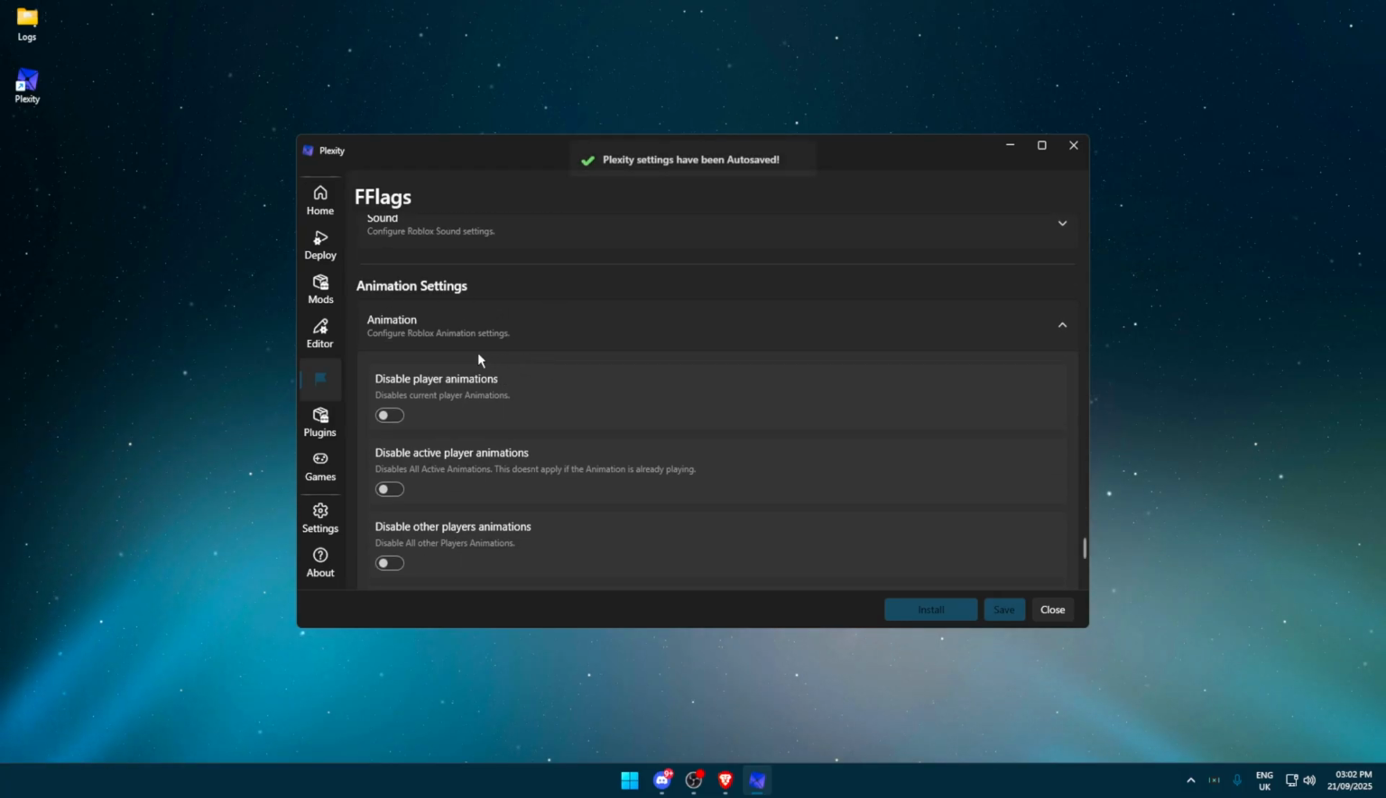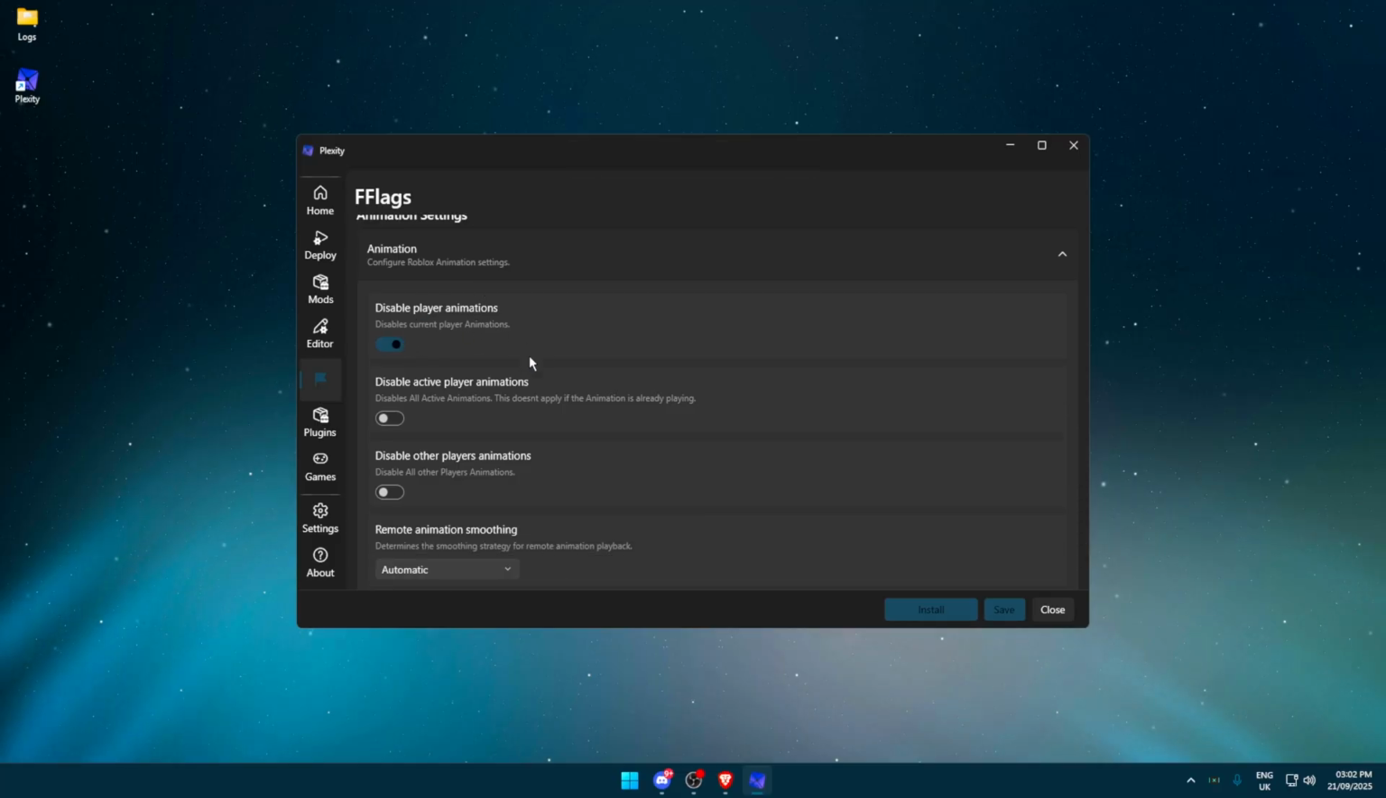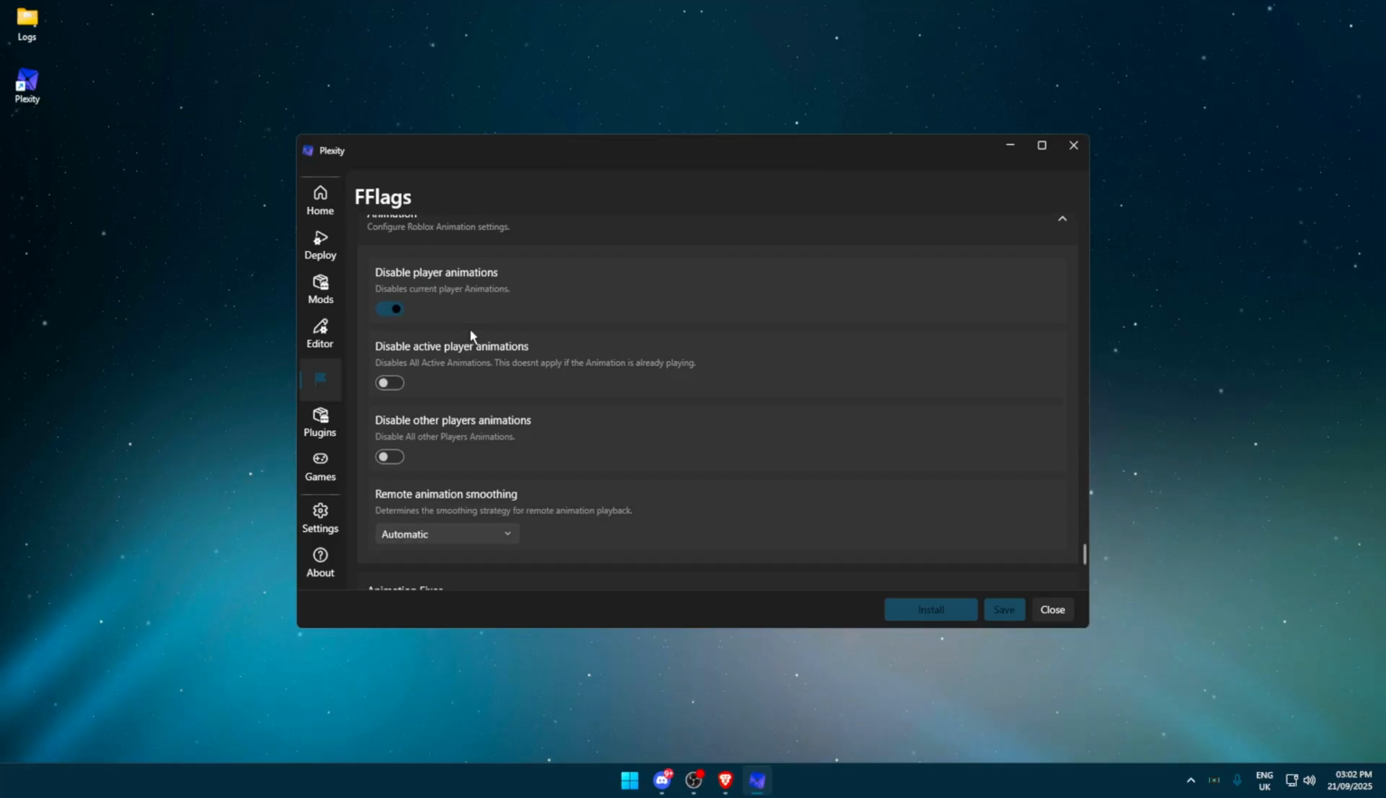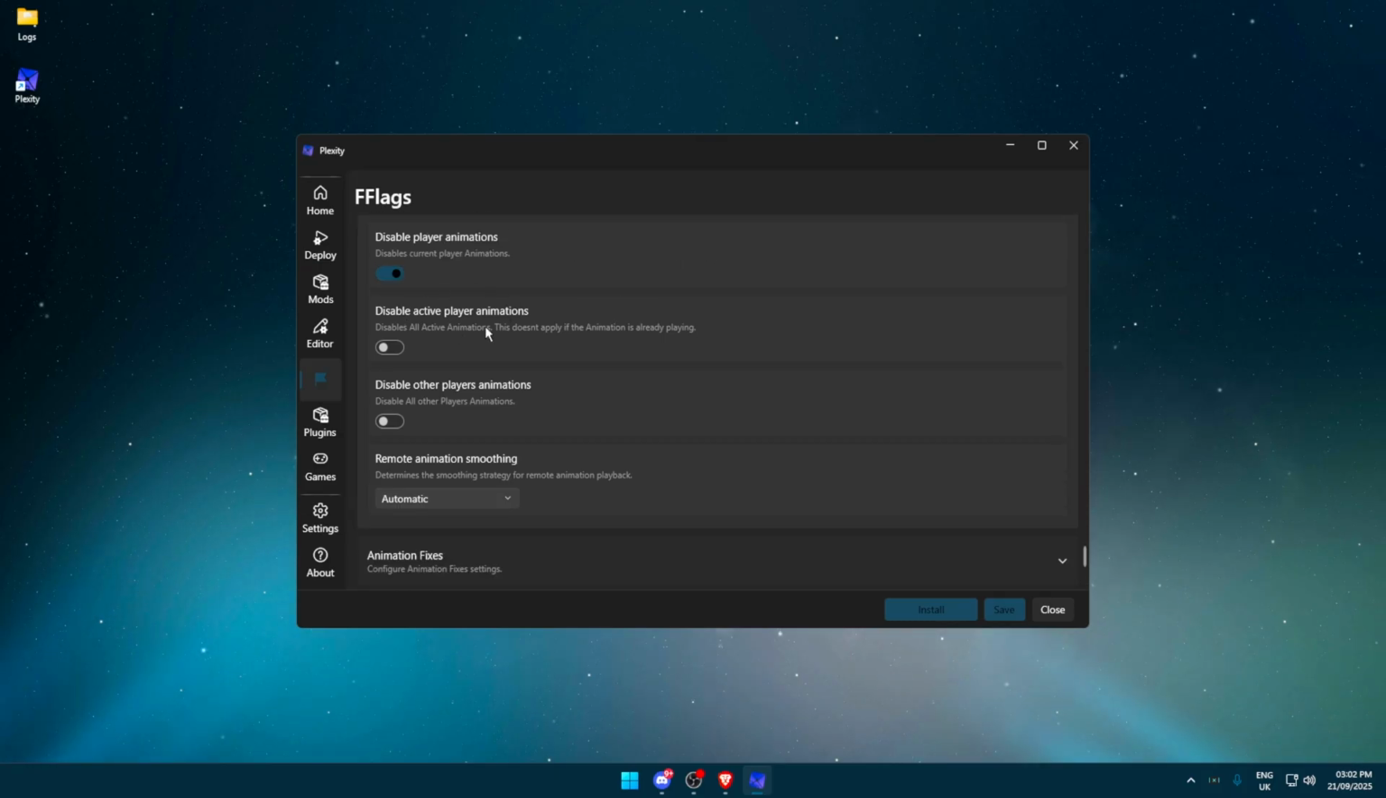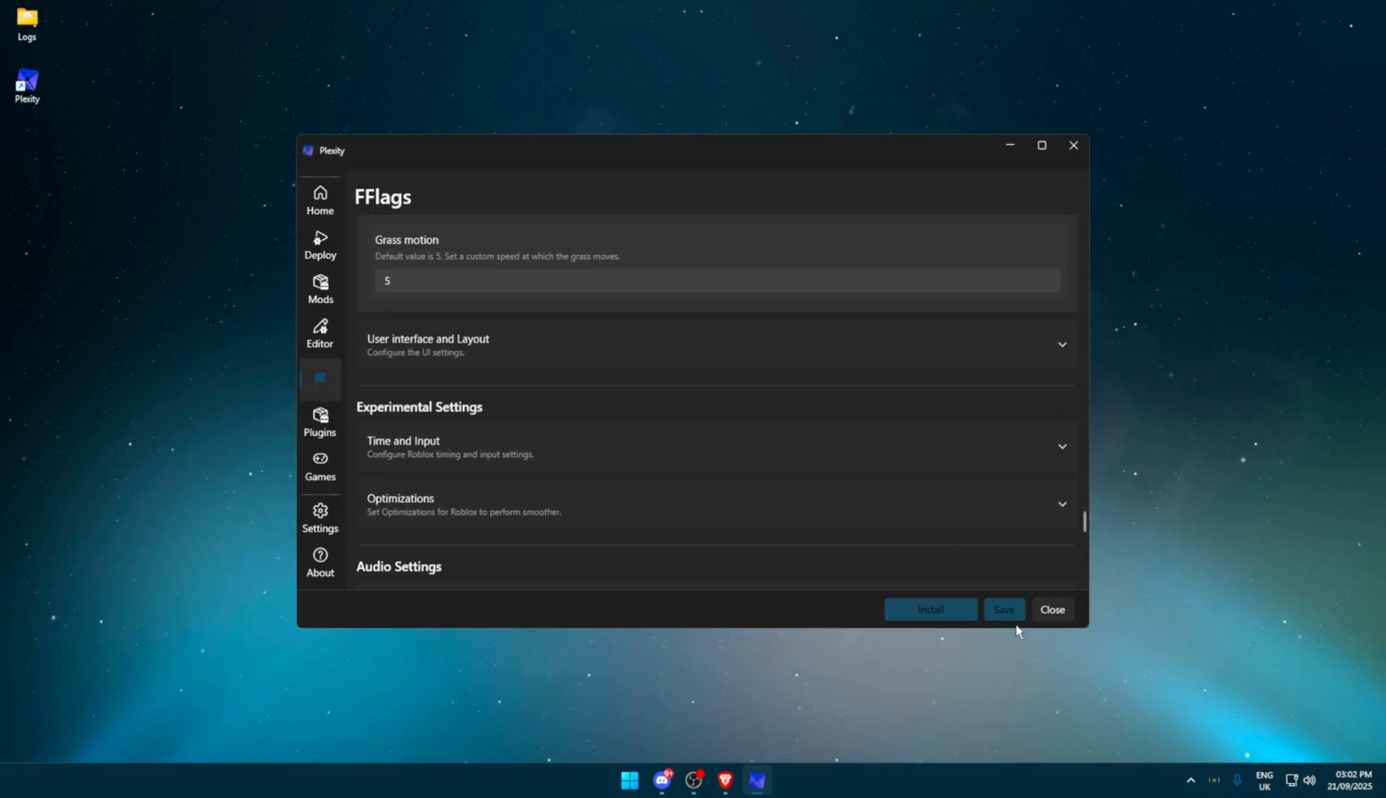I guess underneath animation settings, disabling animations is going to help. But it may ruin your experience on the game, and it's not as absolutely necessary. But, you know, it will help maybe a few FPS. Same goes for active player animations and other players' animations. And we're pretty much good here. You want to press save.